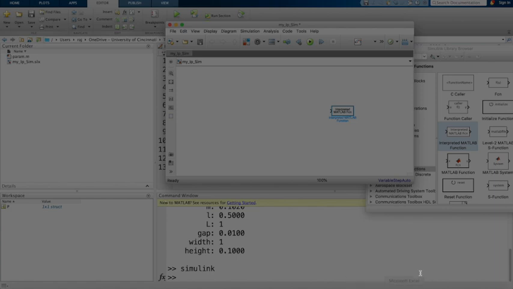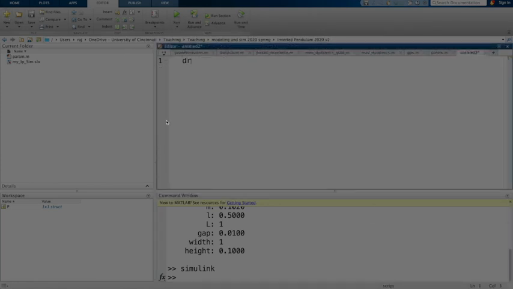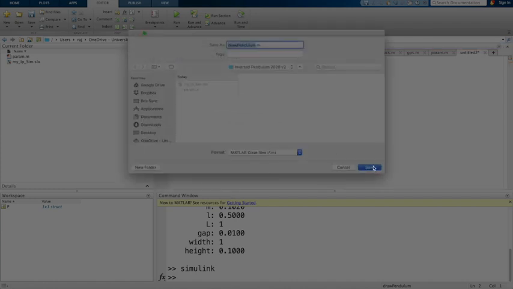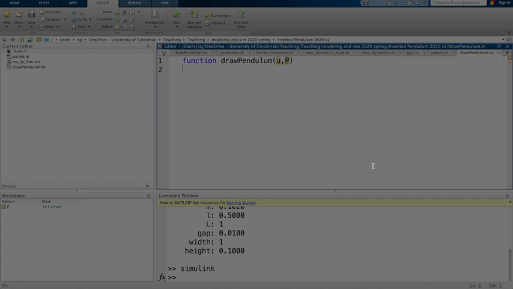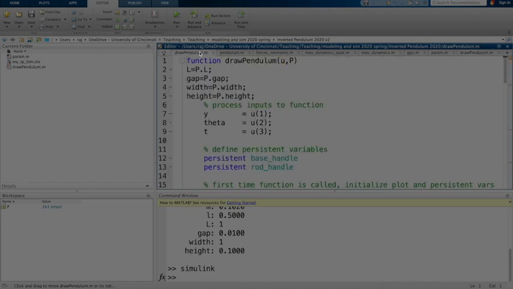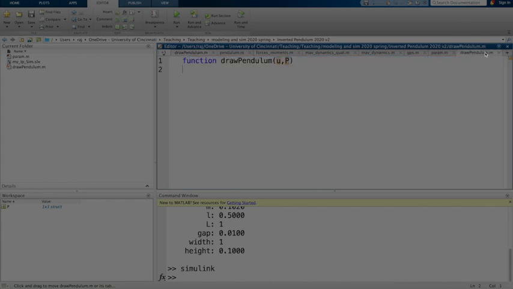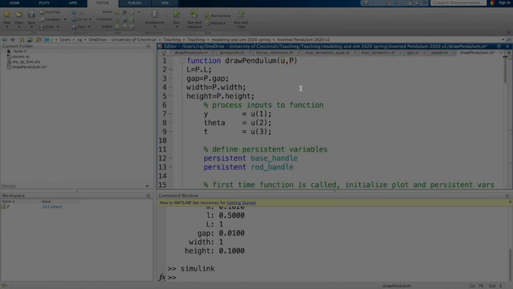Okay, so that's what we need. Then let's create a new file which is called draw function. That's a MATLAB script file. It's called draw pendulum, and it takes input U and parameters P. Okay, so that's our draw pendulum file. Save right here. Okay, so I can copy the draw pendulum things from the previous version. Just copy paste. So all our things we can copy right here. Okay, so I'll just go over things here.